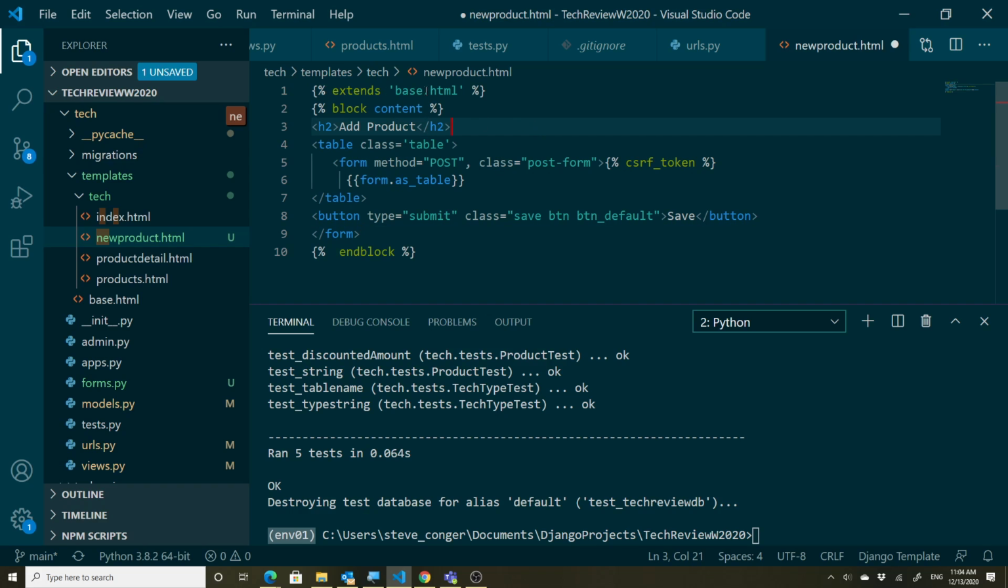So we have extend space, block content, we have our end block, we have an add product just as a heading, we're creating a table, we're creating a form inside the table that has a post, and it's a post form. We're inputting the form as a table. It's going to take all the fields from our model and put them into this thing, and then we're going to close the table, we have a button, and then we close the form.